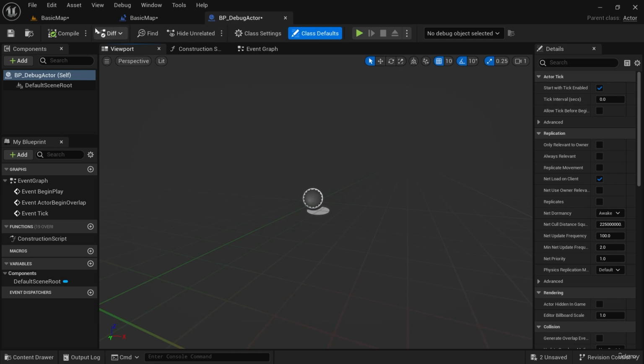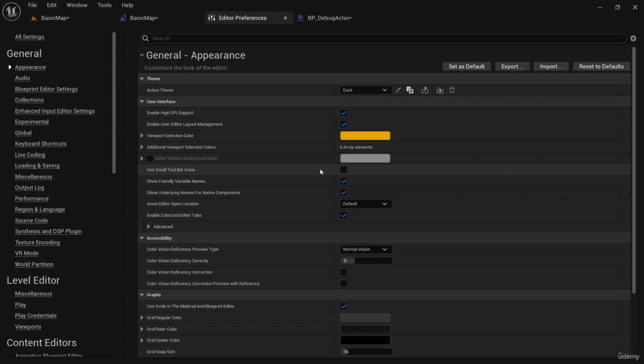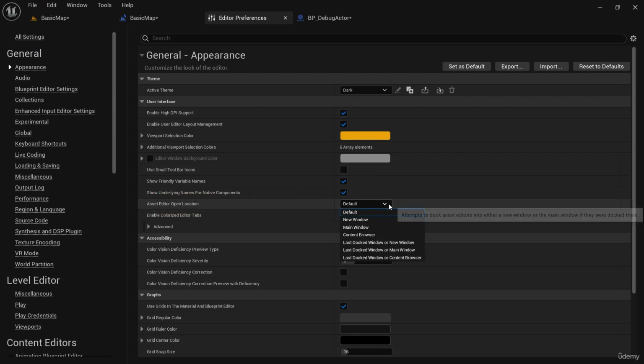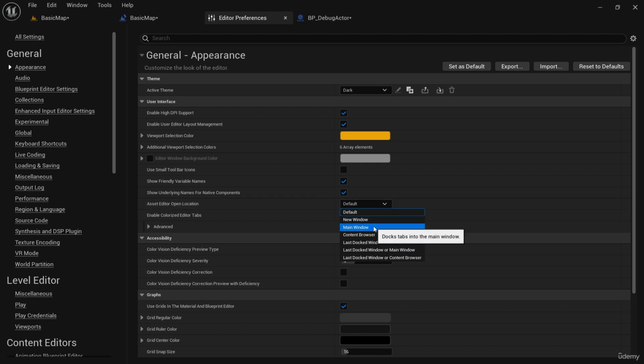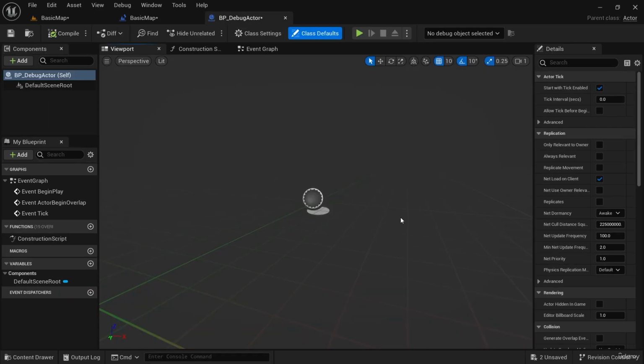To set that setting, we have to go to Edit and Editor Preferences. And what we're looking for is Asset Editor Open Location. It's set to default, but I'm going to change that to Main Window. This will dock our tabs in the main window so we don't have to click and drag every time. And I usually set that setting for all of my projects. But that's just a preference. I'll go ahead and close Editor Preferences and go back into Debug Actor.